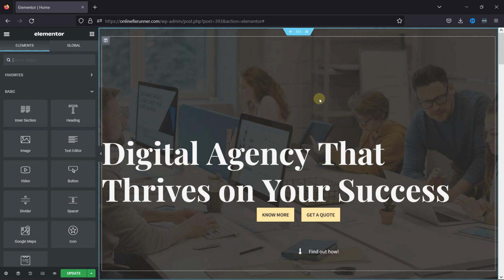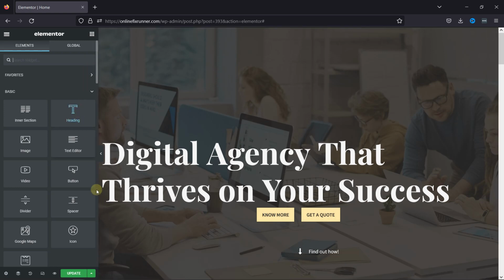To do so, simply edit the page with Elementor. I'm already here, but if you need help editing the page with Elementor, we have a video where you can learn that as well. I'll link it in the description below, or you can also click on the eye icon in the top right corner of your screen to view the video. As of now, you can see that dark mode is enabled when on the page editor.